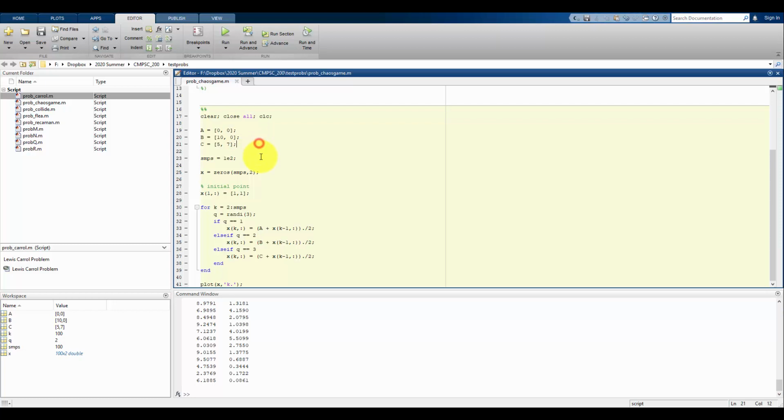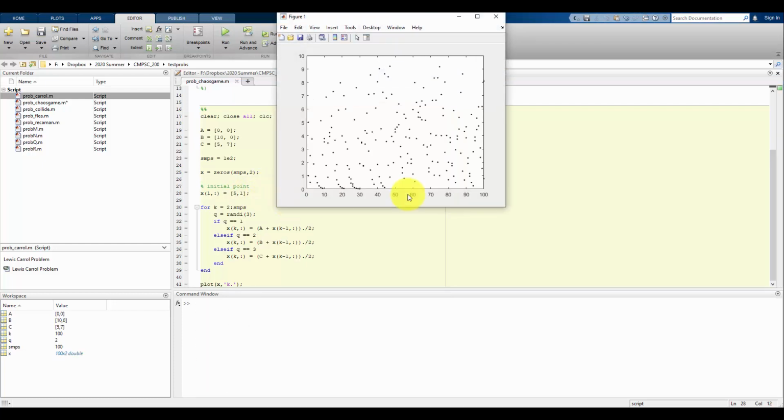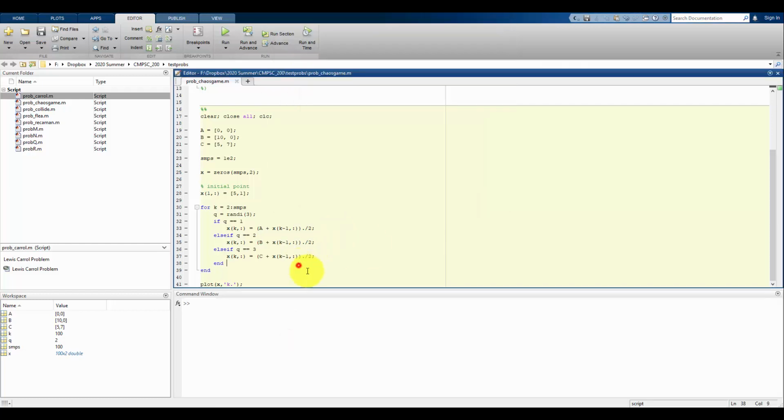All right, it's possible my initial point is actually not inside the triangle. I guess that's a possibility here. So let me just pick a point that I know will be. So 5, 1 will be. So let me just check if that's where I made the mistake. Nope. Okay, it looks like the Y values go up to 10. That's probably too big. What could be going wrong here?